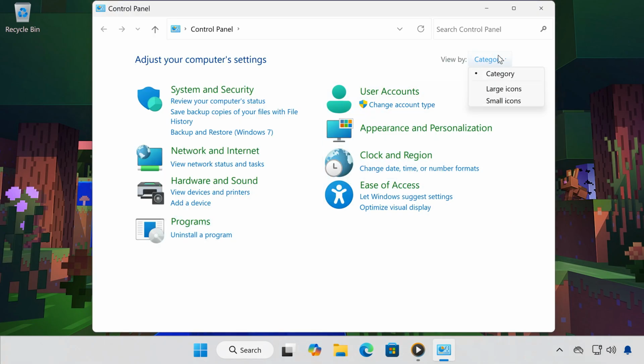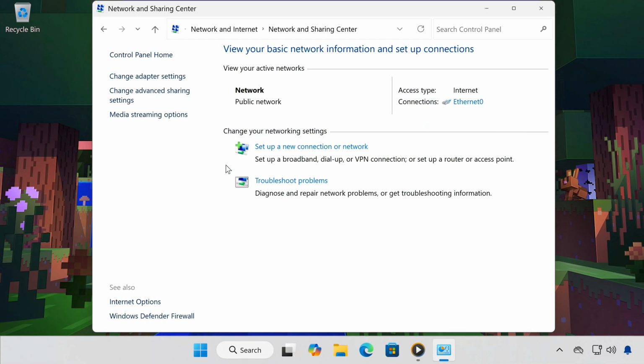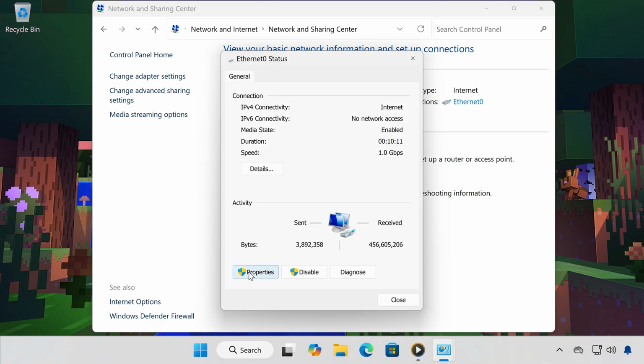Once it's open, make sure View By is set to category. Under Network and Internet, click on View Network Status and Tasks. Find your network connection, whether it's Wi-Fi or Ethernet, and click on it to open its properties.